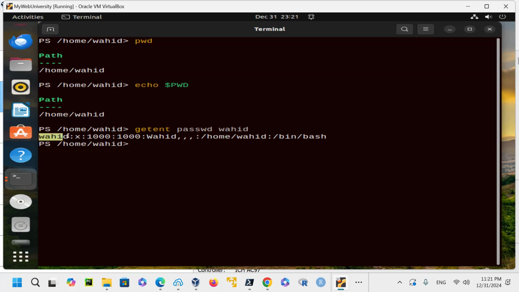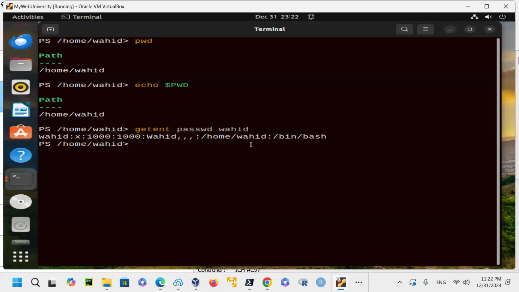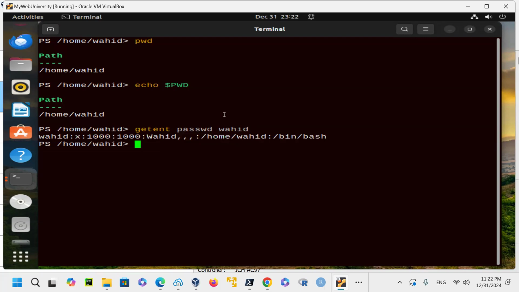This field is actually there. So this is the user ID, this is a placeholder for the password, this is the user ID number, this is the group ID number, this is the actual name, and then the path to the home directory, and then the shell I'm using. There's a lot of information there, but let's get to the actual script here.